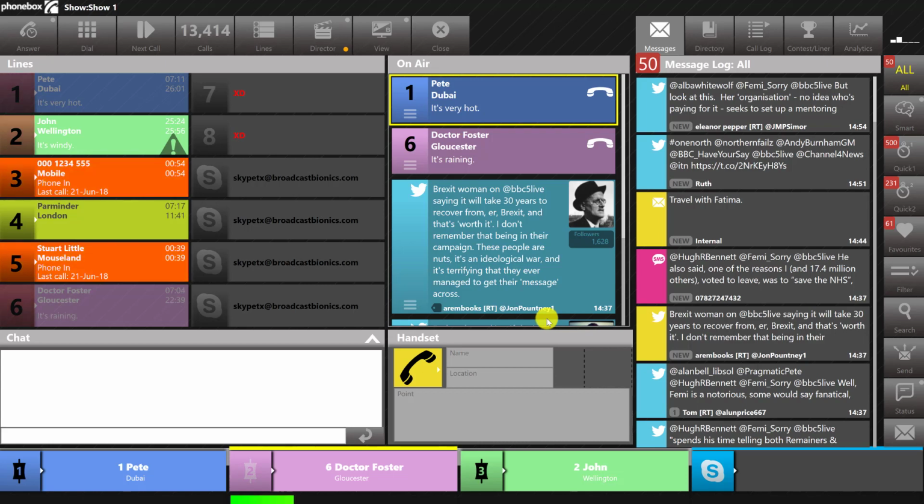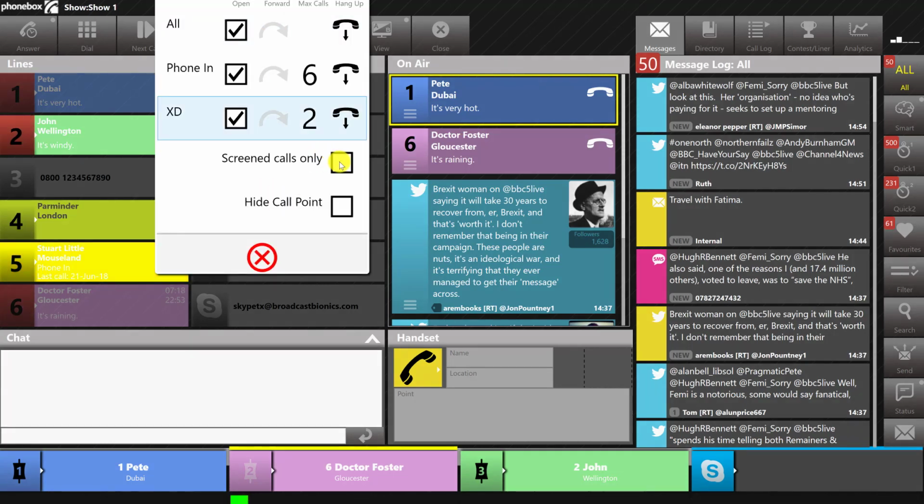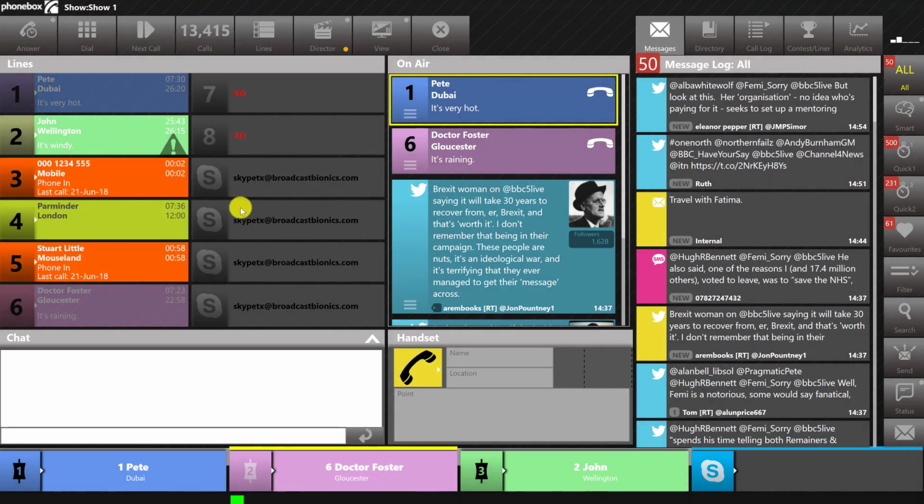Presenter lines lets the presenter see any call that has been put through to the studio for them with this screened information already selected. So instead of having to manually go onto the lines menu and click the screened calls only button, this way it's done for you automatically. So you can only access the control of the callers that have been marked as screened and therefore ready for you to go on air.